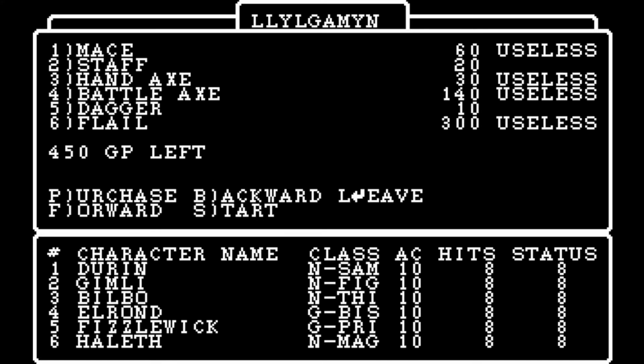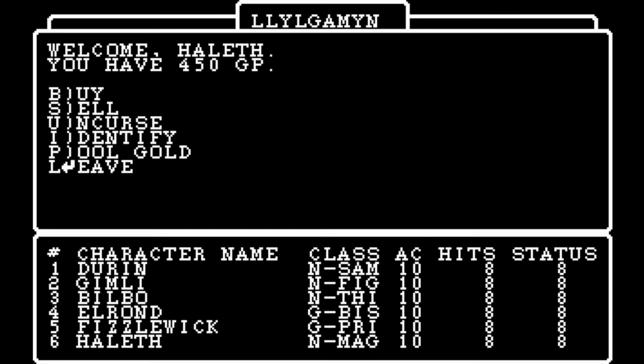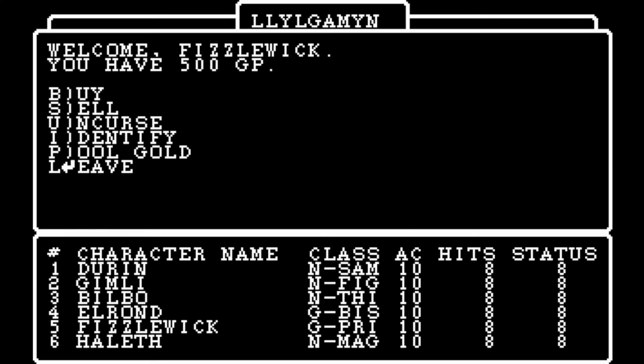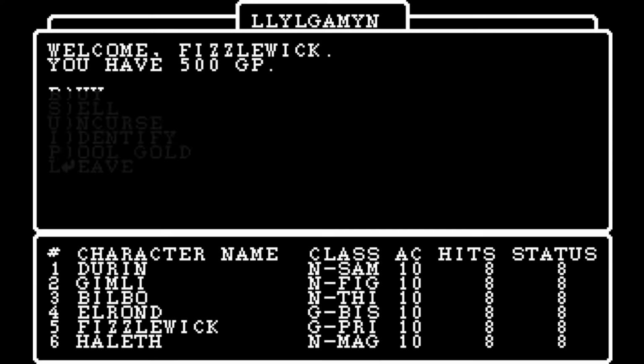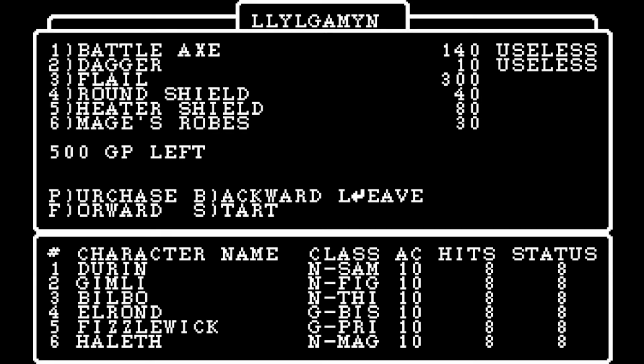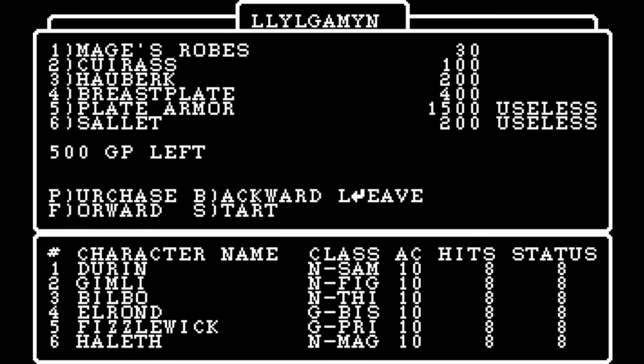Yeah, and now we're circling around again. So we're good with Halleth. Let's go ahead and come in with Fizzlewick, see what Fizzlewick can purchase, which is probably, once again, not going to be too much. The mace is definitely better than the staff, though. What else do you have access to? You can use the flail, which might be the best thing for you. Yeah, I remember Fizzlewick kind of having more access than I anticipated.